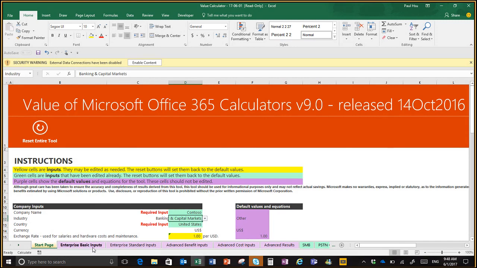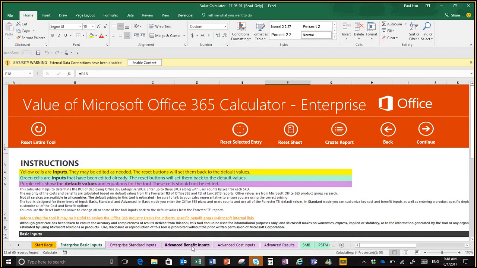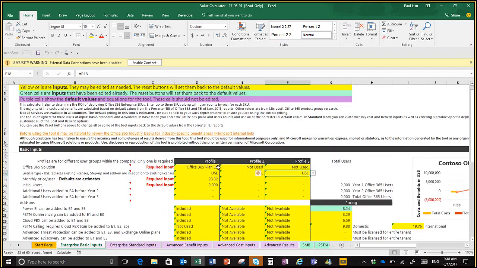You can quickly see at the bottom there are different tabs. There's the basic inputs, there's the standard inputs, and then there's the advanced inputs. All of these go into more and more detail on each one of these. So starting with the enterprise basic inputs, here is where I had selected. You can see that there's the Office 365 E5 plan. If you want to change it, you can. And here's the original 2,000 users that I had selected.